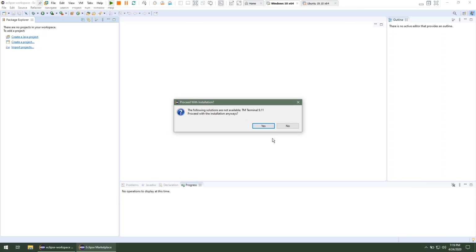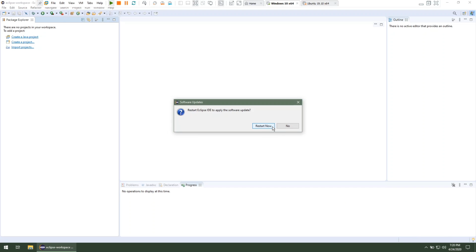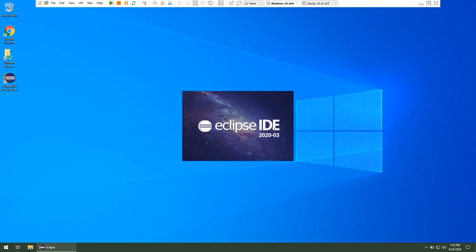So you might get this, I guess you could say warning or error. It still seems to work anyway. Not sure what's going on here, but go ahead and click yes. Go ahead and restart. All right, at this point, we're basically done setting up Eclipse. We'll come back to it in a little bit, but let's go back to the web browser.